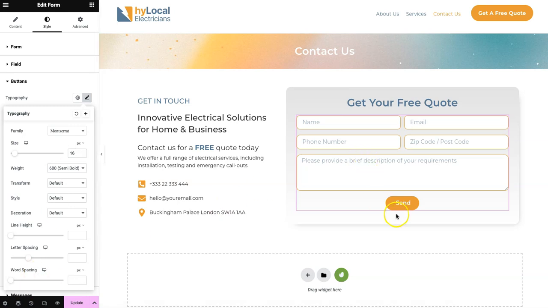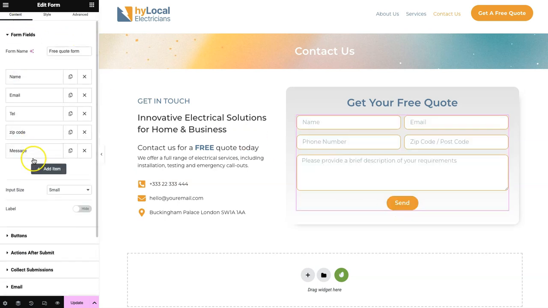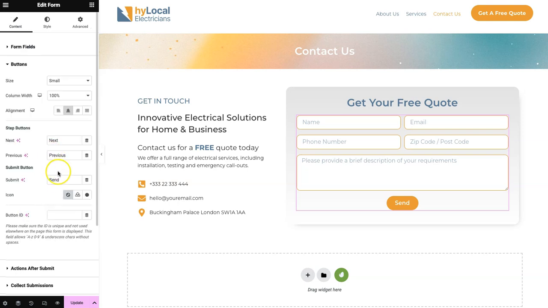So I'm going to change the wording on this button. I don't really like it saying send. So let's go back to content. We have button here. We can actually change that. I'm going to put submit. So let's preview this quickly.